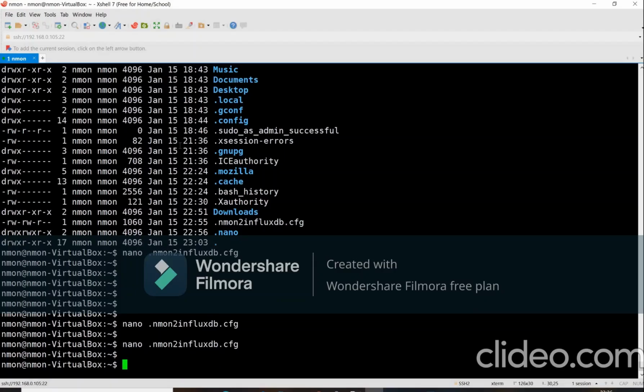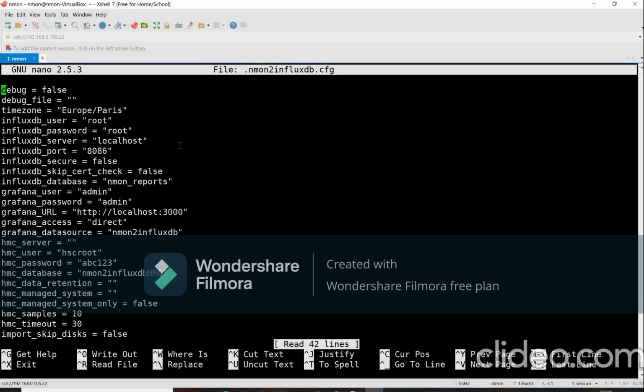Now we have to make changes in the Nmon config file. Let's open it. The time zone is Asia Kolkata, and my root username is admin and password is admin.